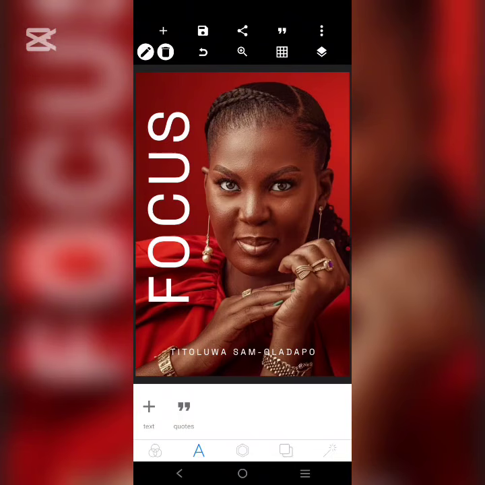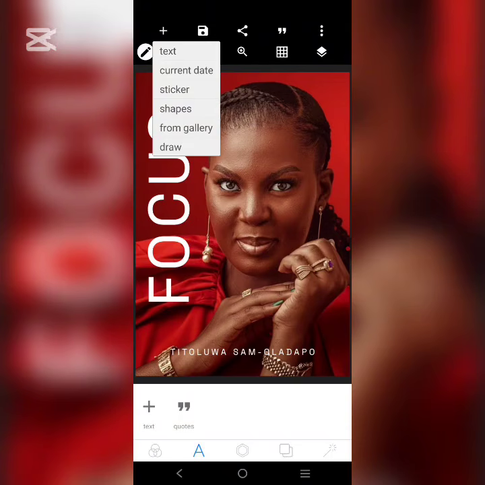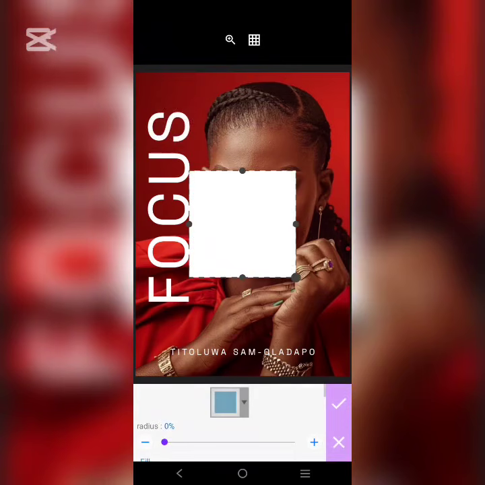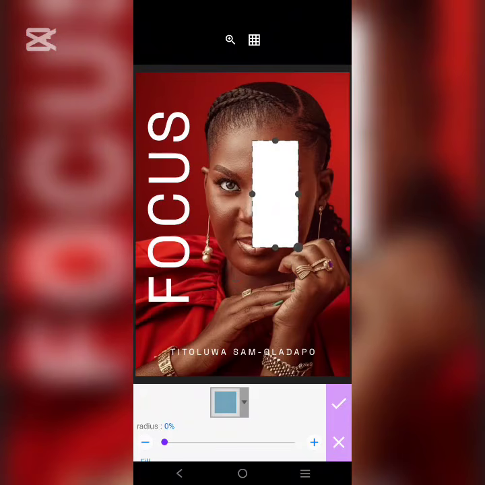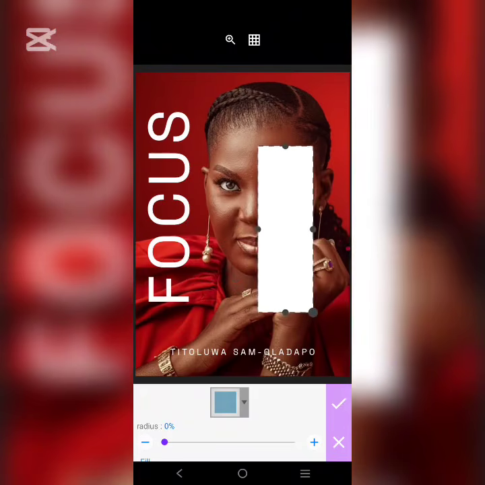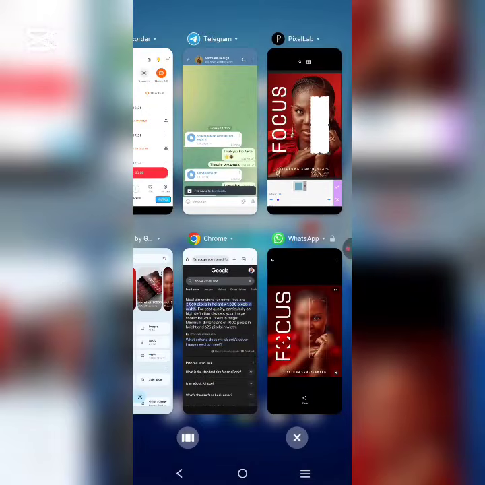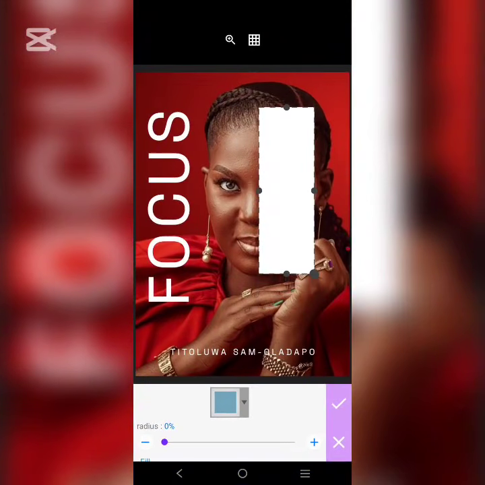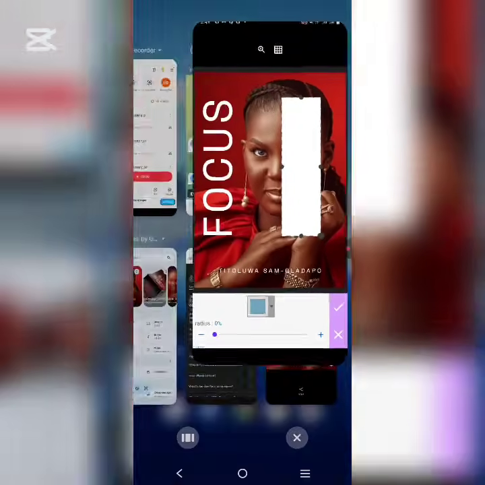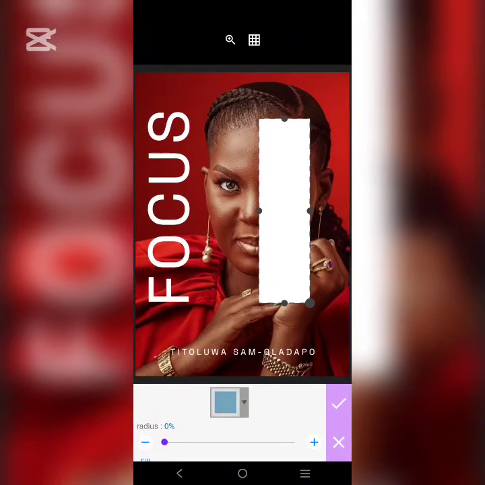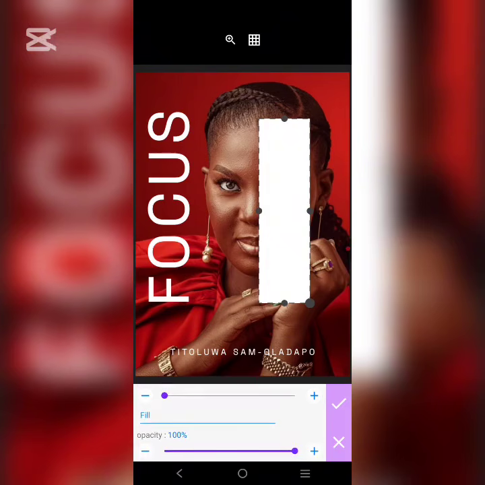So the next one to do right here is the focus. We're going to come here. We'll get this at the part we want it to appear. Let's say somewhere here like this. Look at it very well to know where you want to put yours. Then we're going to make it transparent.